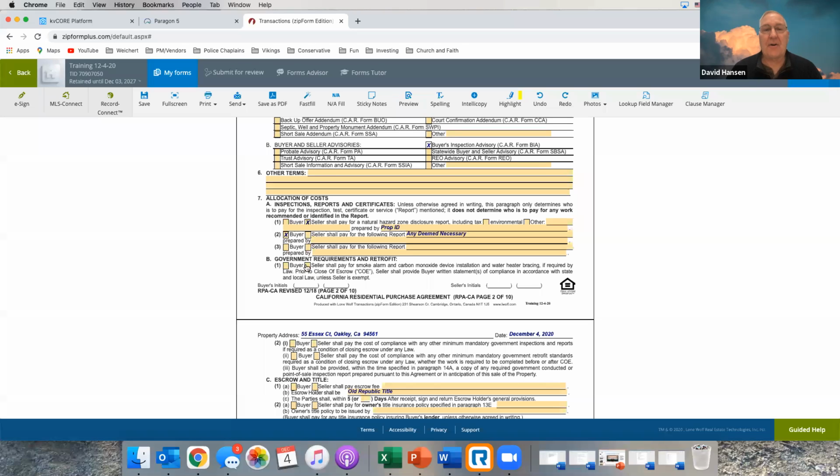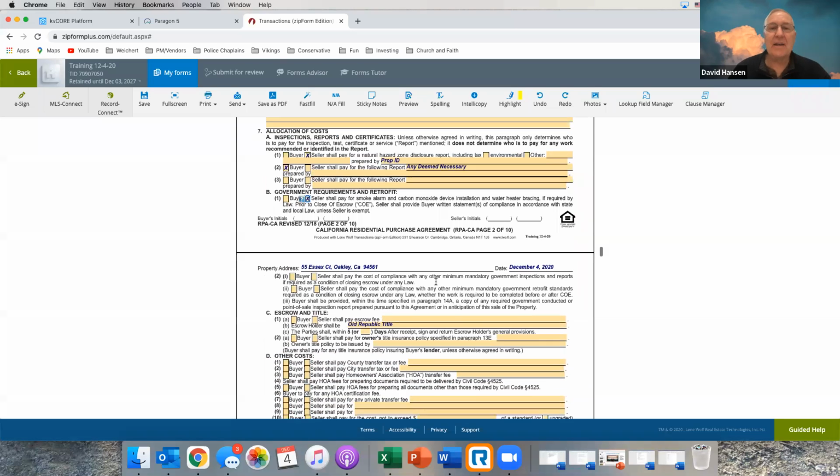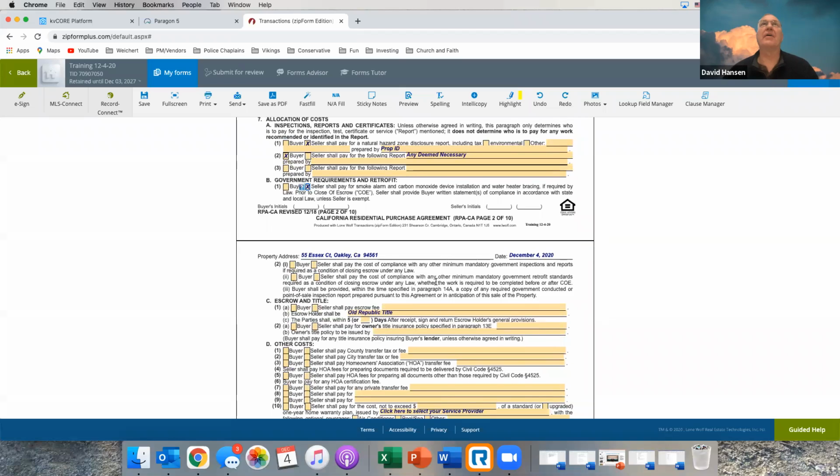Government requires retrofit, seller smoke alarm and carbon monoxide. That's a seller responsibility, so I always check that. For carbon monoxide and smoke detectors, tell me what the law is or what's required for those. You need to have a carbon monoxide detector on each level of the home, and every room needs to have a smoke detector that's up to date. Every room?